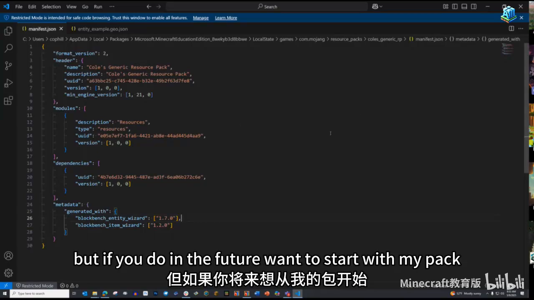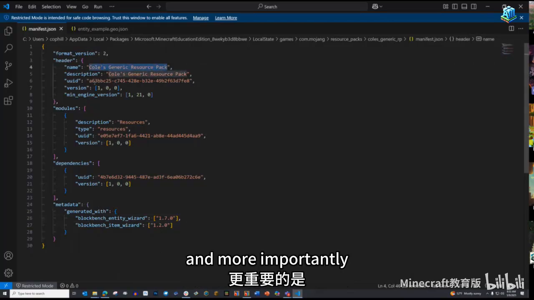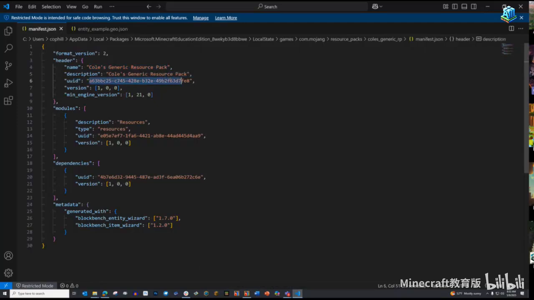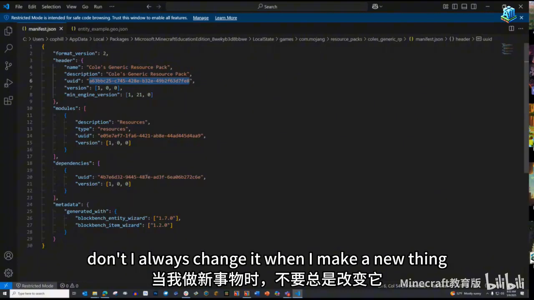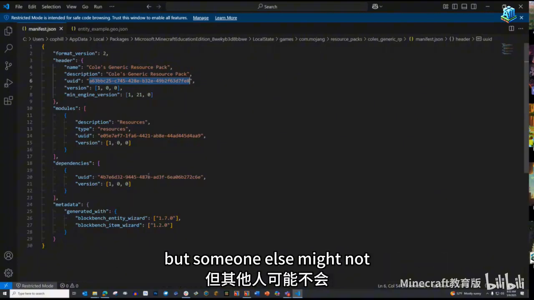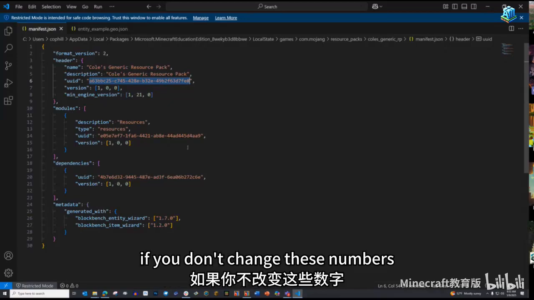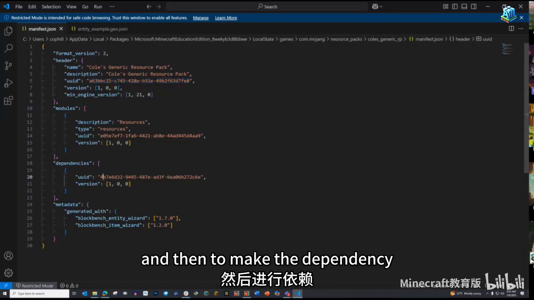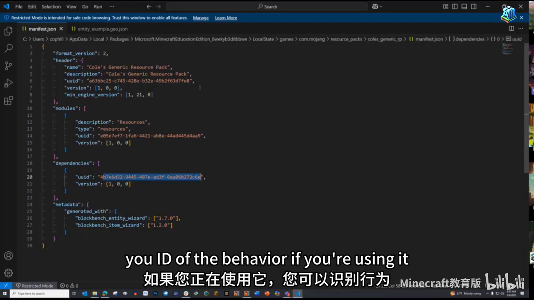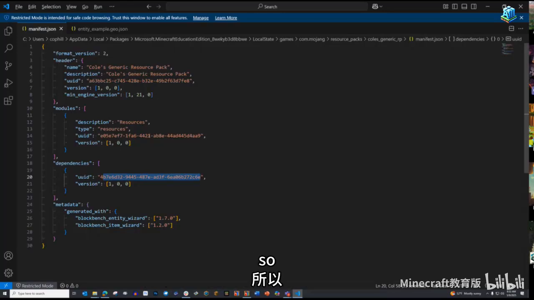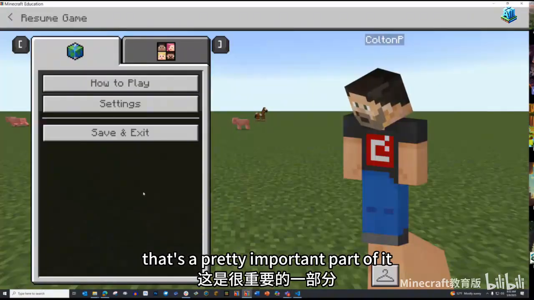But if you do in the future want to start with my pack, just make sure that you're changing out the name, and more importantly, changing out this UUID. I always change it when I make a new thing, but someone else might not. Now everybody on this call is going to have it, so you might all be conflicting with each other if you don't change these numbers. So remember to change them, and then make the dependency the UUID of the behavior if you're using it. Not to keep beating that dead horse, but it's a pretty important part of it.